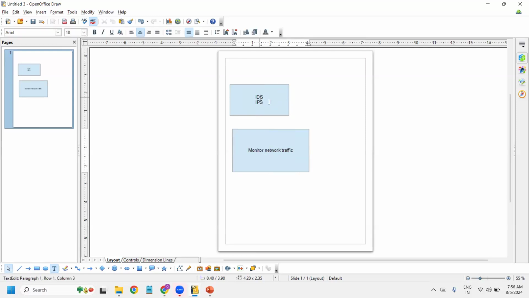Okay. So this IDS is like a security alarm system for your network. It will monitor network traffic, and it will monitor and detect suspicious activity. But what will IPS do? It will detect and prevent.